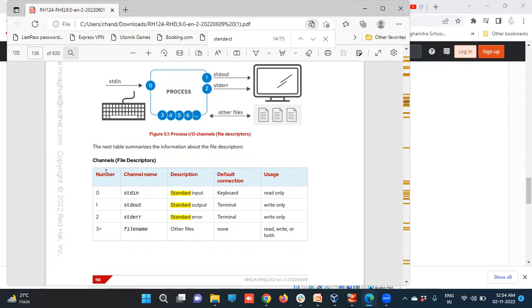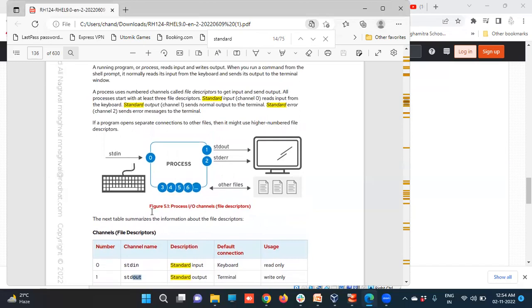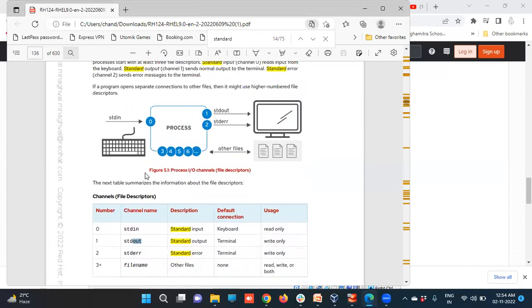We give numbers to standard input, standard output, and standard error. Zero is standard input, STDIN. One is standard output, and two is standard error. These three basic file descriptors are used to execute a process.